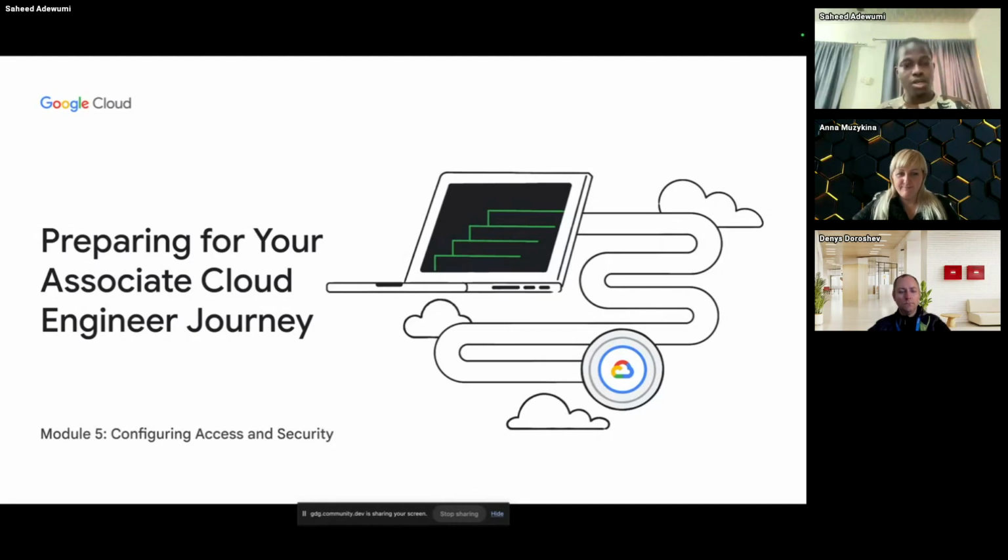Okay, yes. So we're in the second to the last section of this journey for becoming an associate cloud engineer. This week we are going to talk about configuring access and security. One thing about cloud platforms, and why it's very important, is security. We have been talking about deploying, configuring, setting up, and everything is based on security. So for this section, we are going to look into configuring access and security.